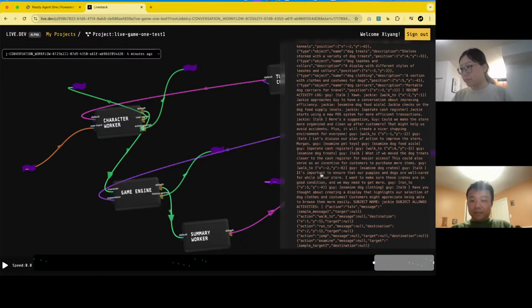Guy, walk to here. Guy, examine dog crates. Guy, talk. It's important to ensure that our puppies and dogs are well cared for, in good condition, and we may need to get more. Guy, walk to. Guy, examine dog clothing. Guy, talk. Have you thought about creating a display that highlights our selection of dog clothing costumes? Customers might be able to browse them more easily.